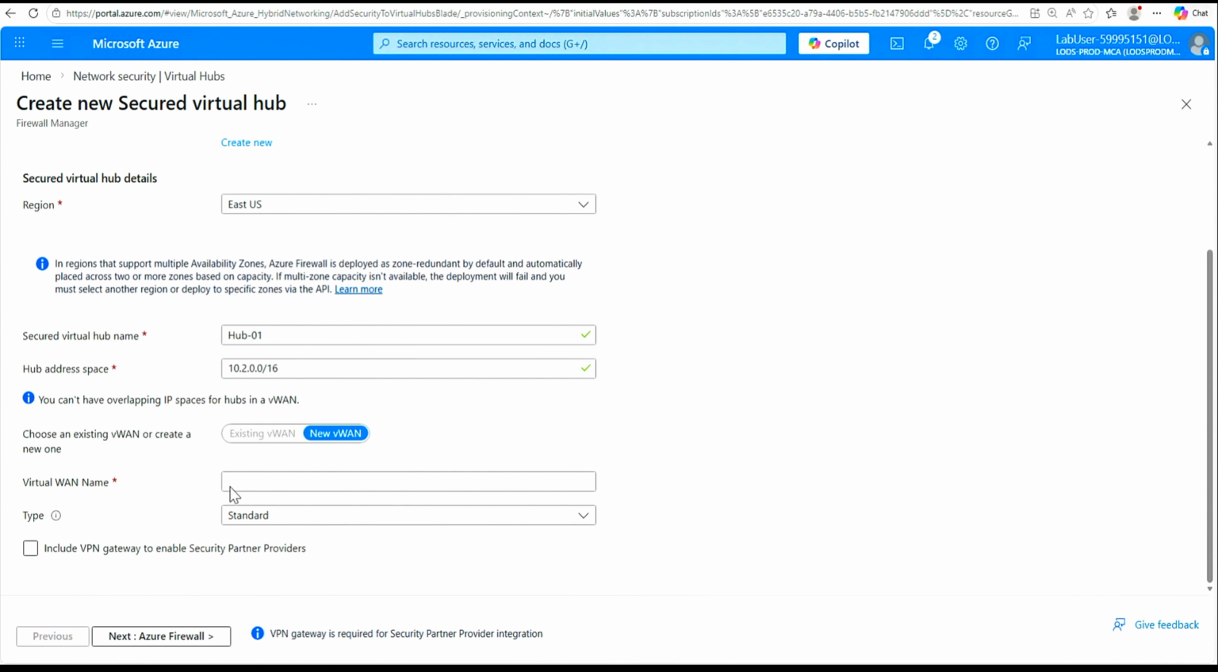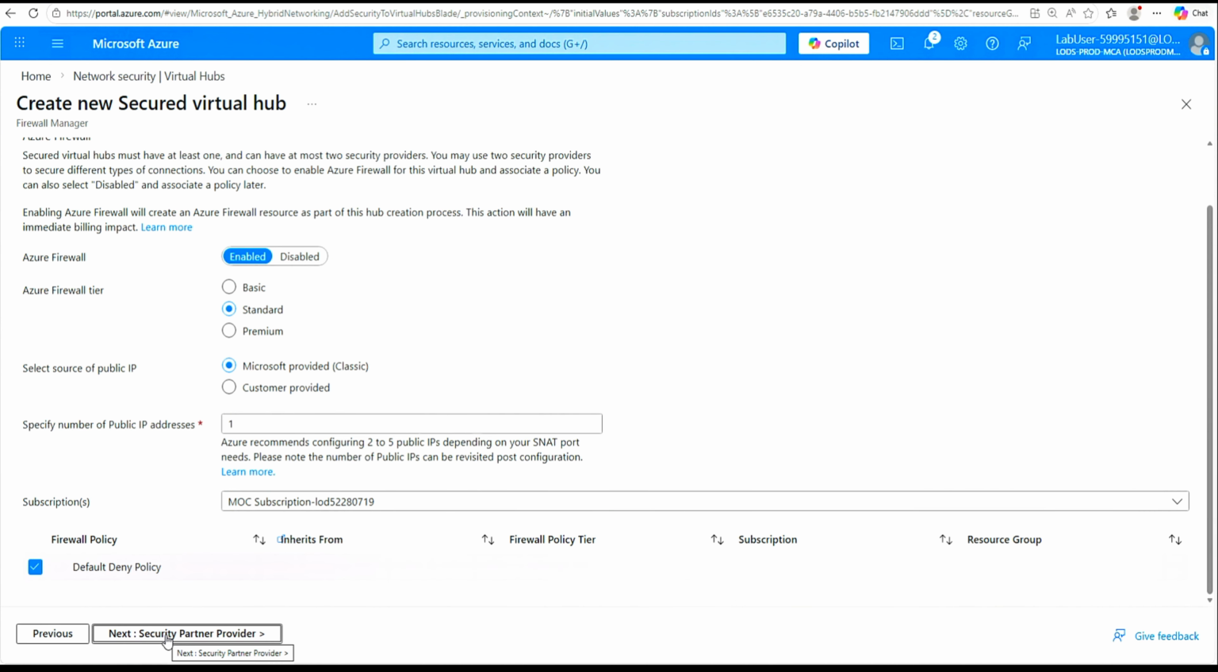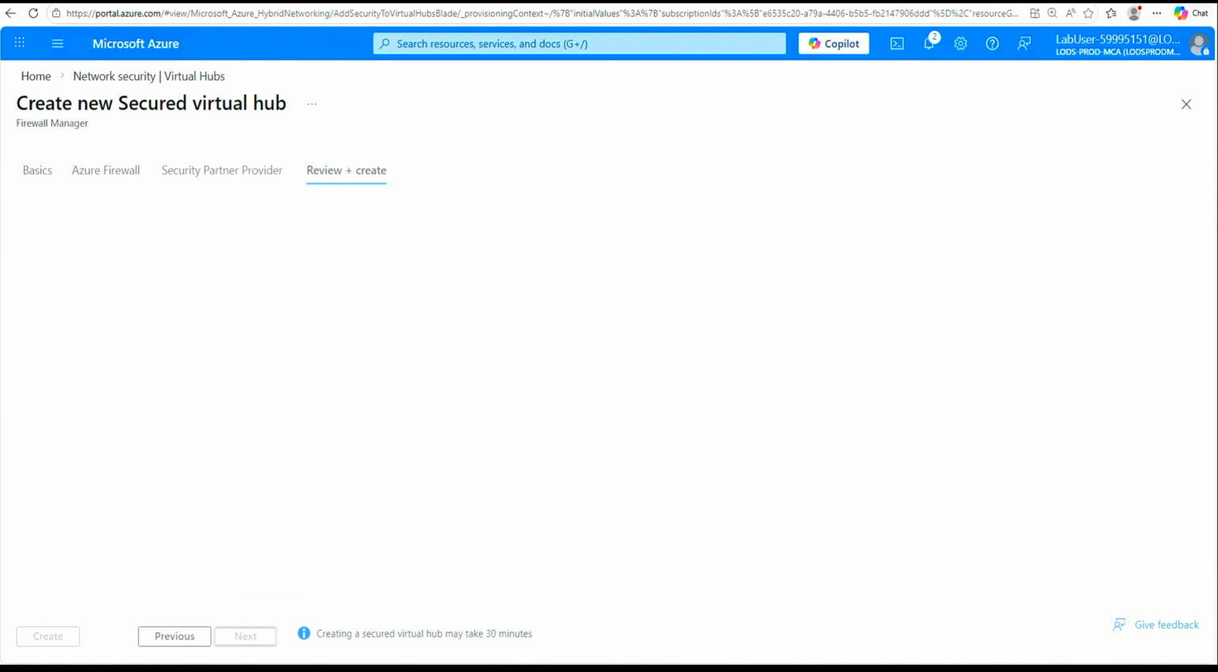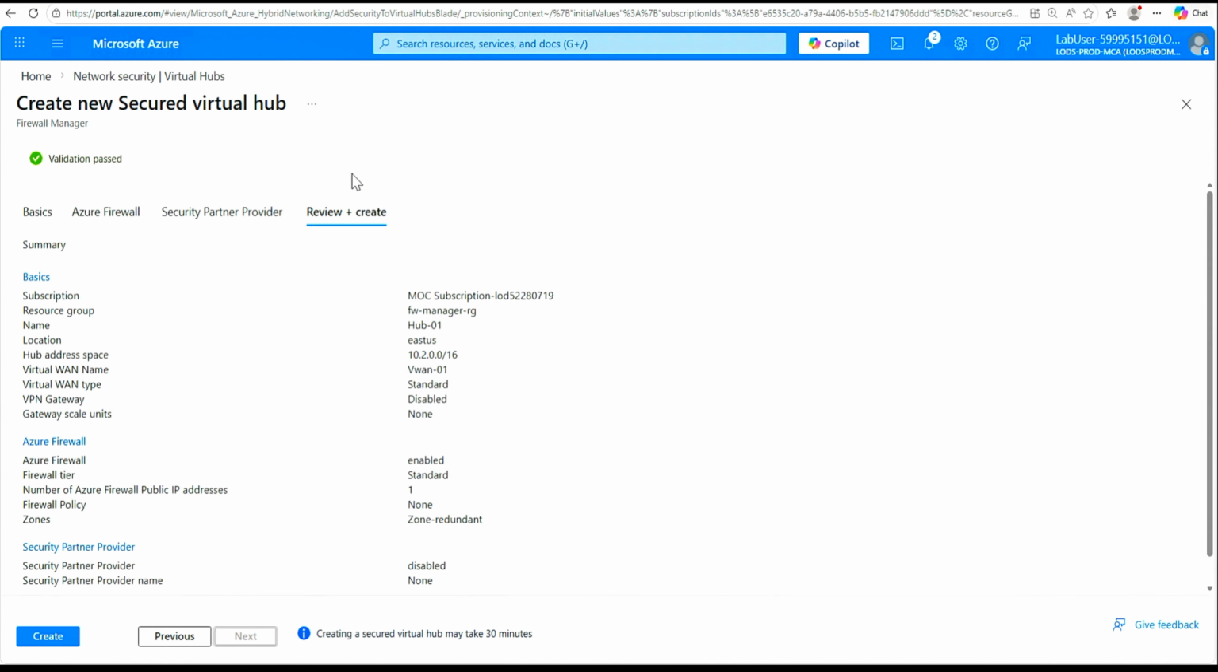And give a virtual WAN name here. So we are giving vWAN01. Then click next, Azure Firewall. So we can review that one. We are not changing anything here, all default options. Then next, security partner provider. Here also we are not changing anything, taking the default value. Next, review plus create. So when validation passed, click on create button.